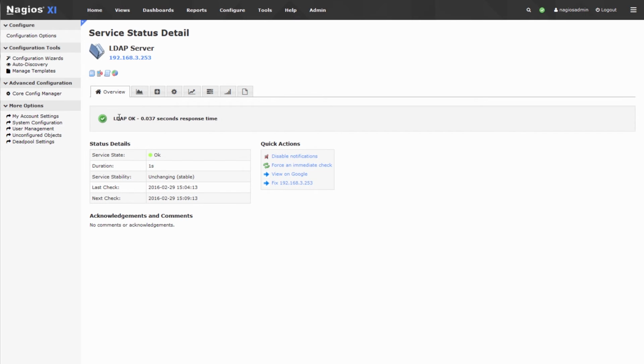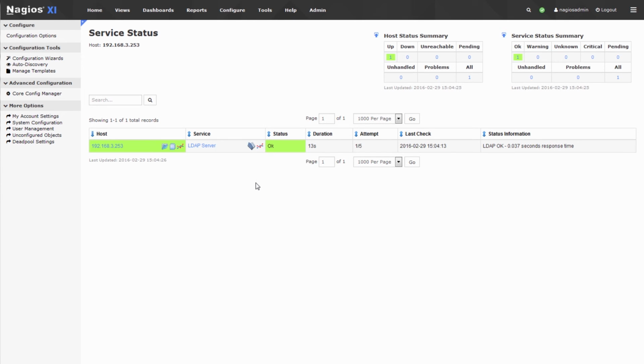And you can see that we have some status results back. LDAP is okay. We have a sub-second response time, so that's a very good response time. And this check will run every 5 minutes to make sure LDAP is up and bindable.